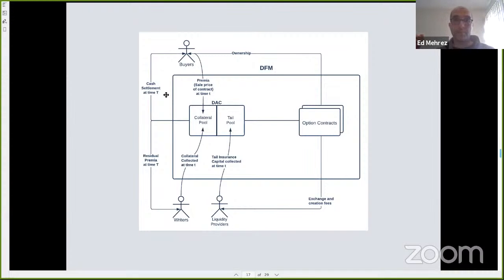So at time little t, when they come in, these buyers provide the premium, which gets stored in the collateral pool, and writers provide collateral for writing those option contracts. In addition, liquidity providers provide tail insurance capital that's collected. At settlement, buyers get what is owed to them in terms of the obligations that ended in the money. And writers get whatever residual premia there are in the pool at time big T. And the liquidity providers throughout will get exchange and creation fees, as discussed before.